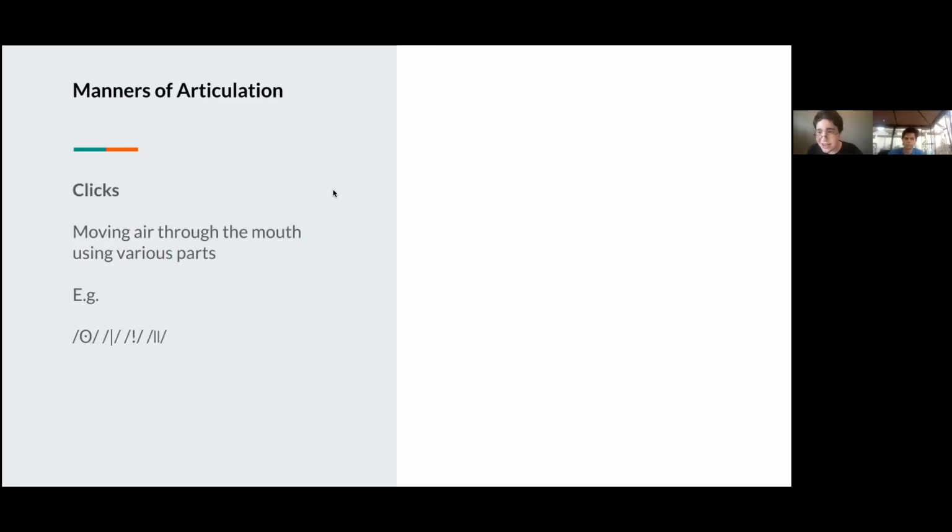And there are also clicks. Clicks are kind of weird, and they're also really hard to define. It's basically moving air through the mouth using various parts. They're super rare in languages. They usually only occur in languages spoken in South Africa and a few other places in the world, but they're very rare cross-linguistically. Here are some examples of clicks.